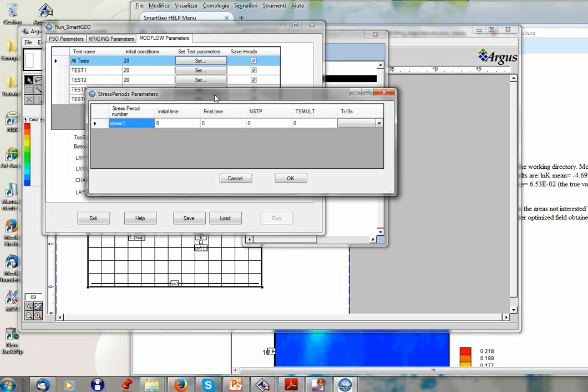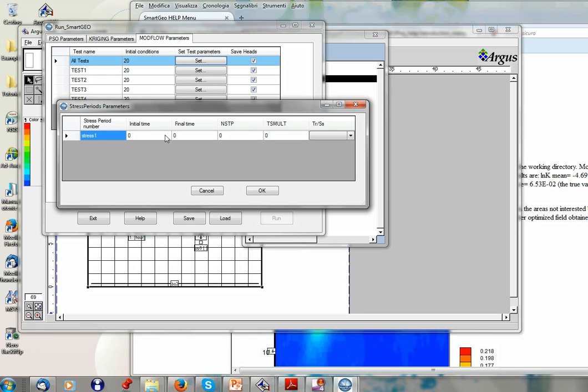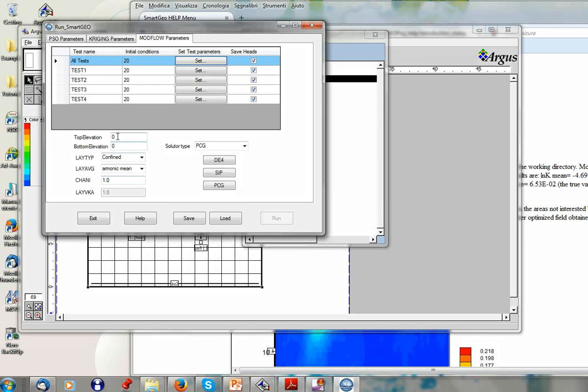And we need to set the stress period parameters, which are the initial simulation time, the final time, 5 hours, the number of time steps, 5, the multiplication factor, and the simulation type, which is transient. Here we define the geometry of the layer, and we write minus 10, minus 40, and these are other material parameters that should be checked and filled.